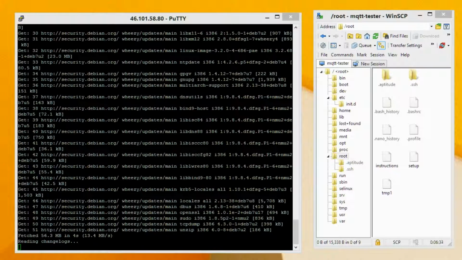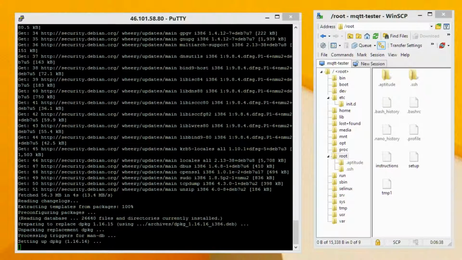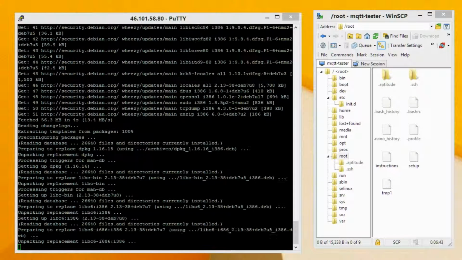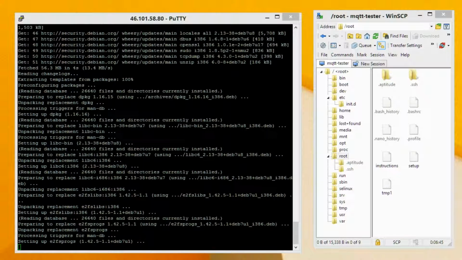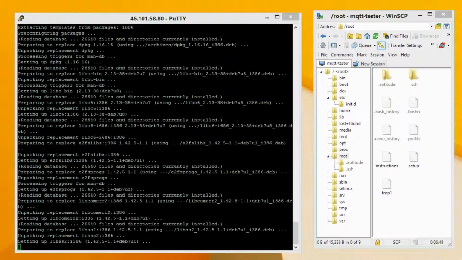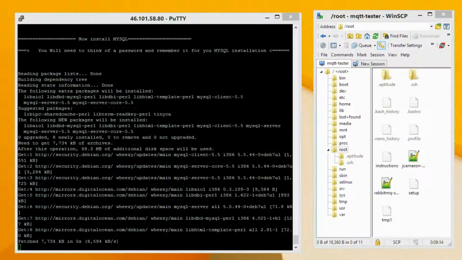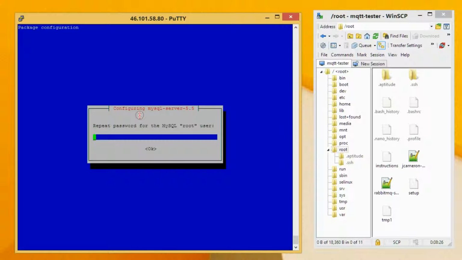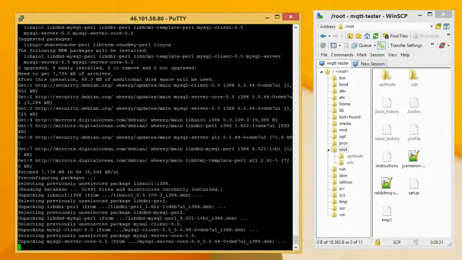What's happening now is it's installing things like the Apache web server, PHP, Perl, and various other support packages that are needed on Linux. Fairly boring. Just go make a cup of tea or something. Now this is where we need to enter another password for the MySQL database server, which I'm going to use the same thing, MQTT tester, and again for verification, and just watch it run again.